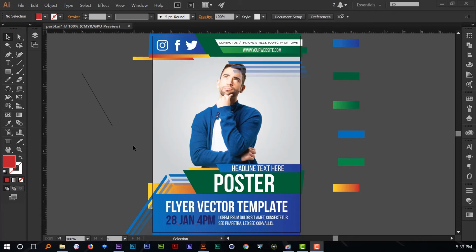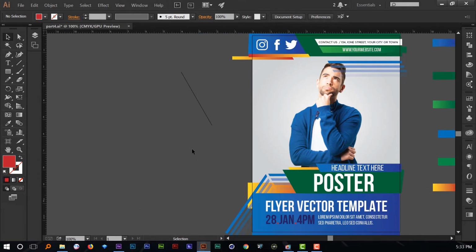Now we are going to learn how to create shadows. There are many ways that you can create shadows in Illustrator. Now I'm going to be teaching you two of the important ways.